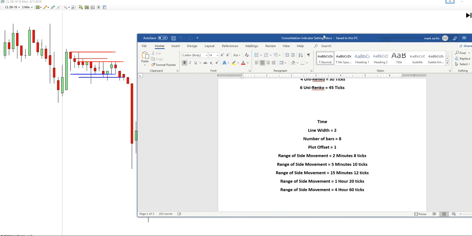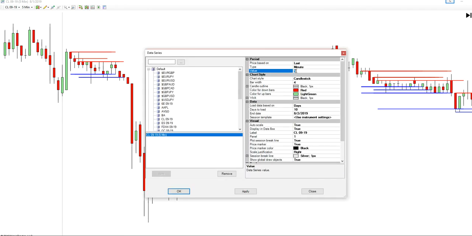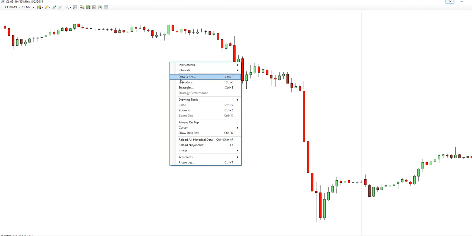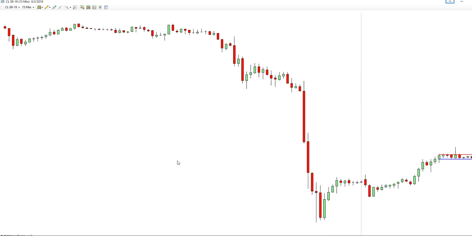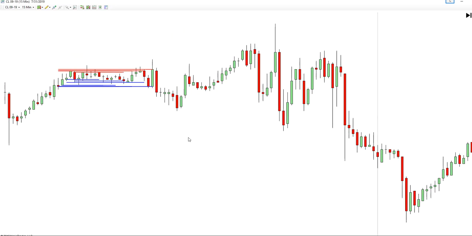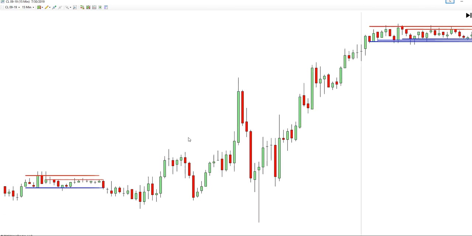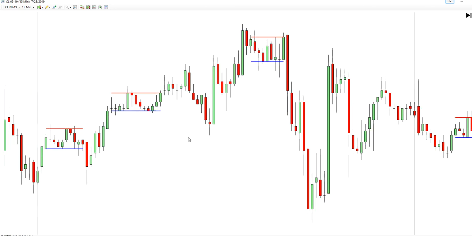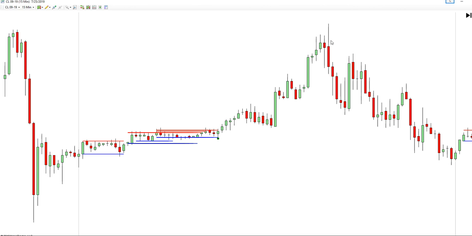Let's go to a 15-minute. The 15-minute requires 12 ticks of side movement. There you go. Your best setting to give you the best consolidation signals. I mean, look at that explosive move out of this consolidative pattern. It's explosive. So I think you get the idea on time.